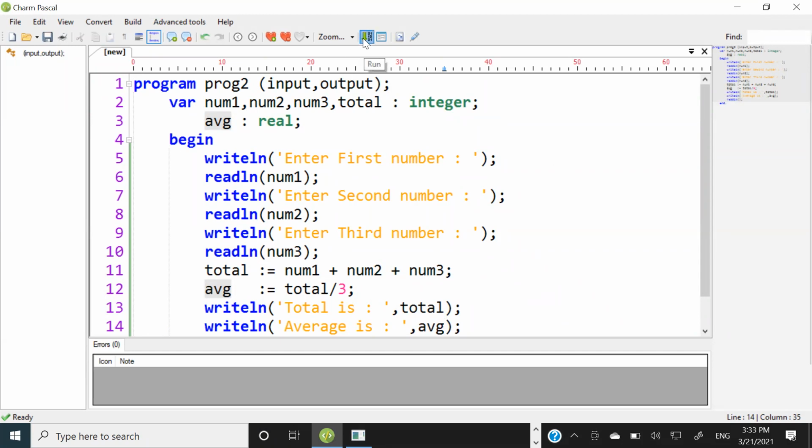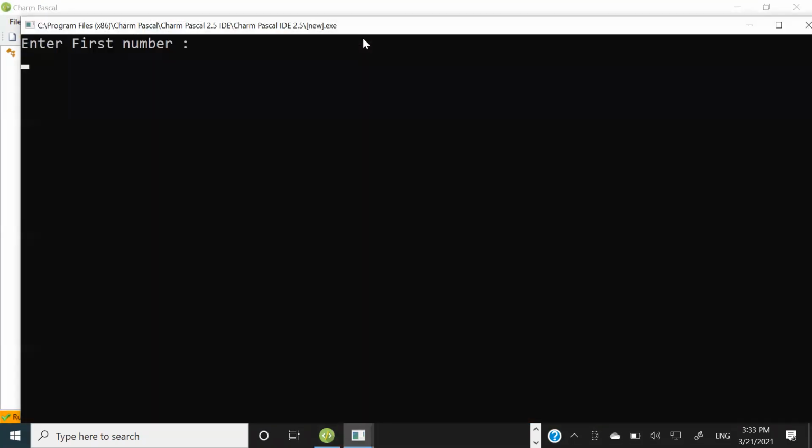So here we go. It's asking for the first number. I'm giving 10. And the second number, I give 20. And the third number, I give 30. So we know the total should be 60, 10 plus 20 plus 30. And the average is going to be 60 divided by 3. That means 20.00. It will show you a range of zeros.